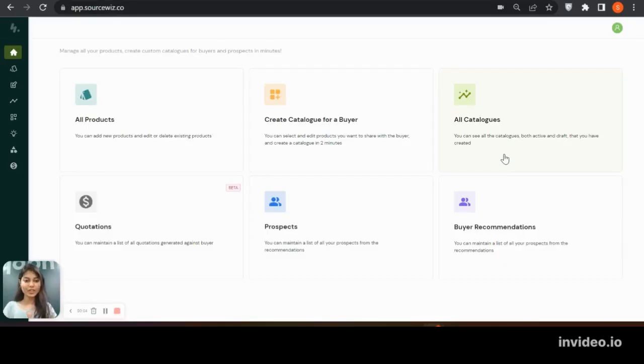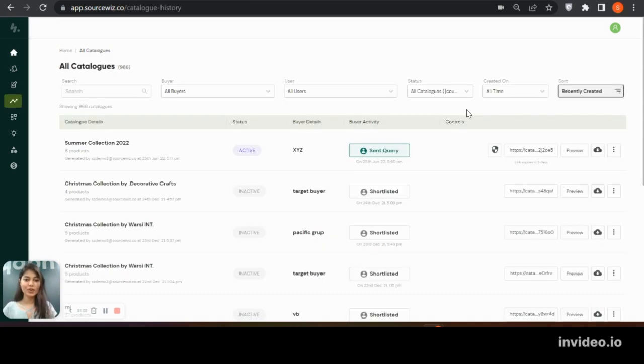The All Catalog section on the Sourcewiz platform is where you can find all of your active, inactive, and draft catalogs. You can go to All Catalog section to find details for any of the catalogs that you've ever created. Using the search bar, you can find specific catalogs that you've created, and you also have these handy filters that help you narrow down your search.